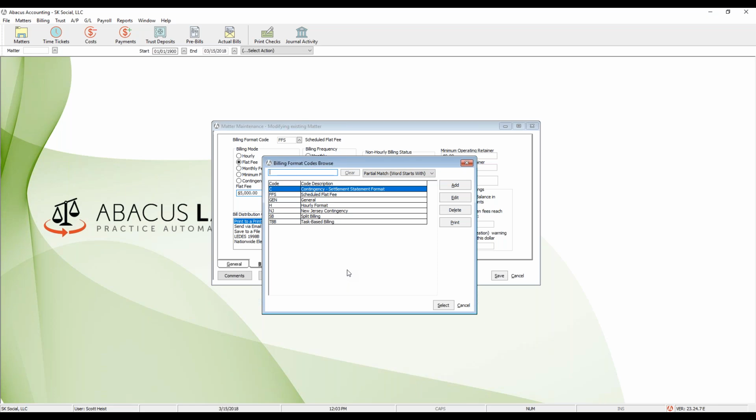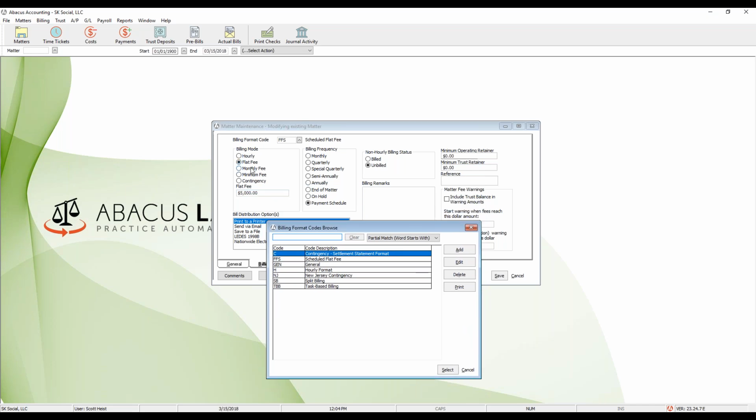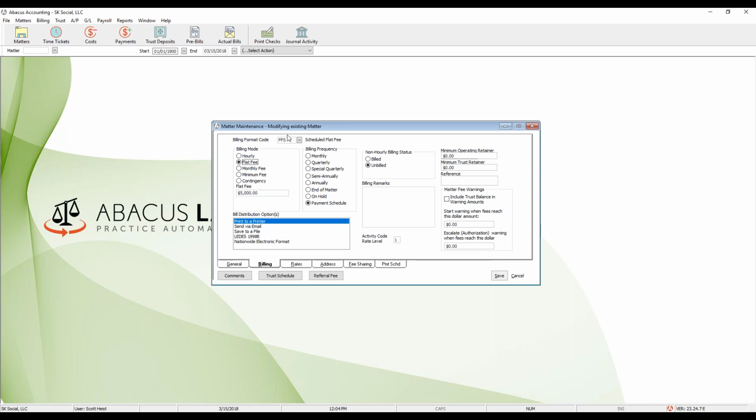Whereas your standard monthly hourly bill probably has a section specific for time entries and stuff like that. So it's important to note that, because if for some reason you were ever doing a payment schedule that was not a flat fee, you'd want to make sure you have the proper billing format code applied. Again, in this instance, it should be FFS. Those are the three things to look for there.